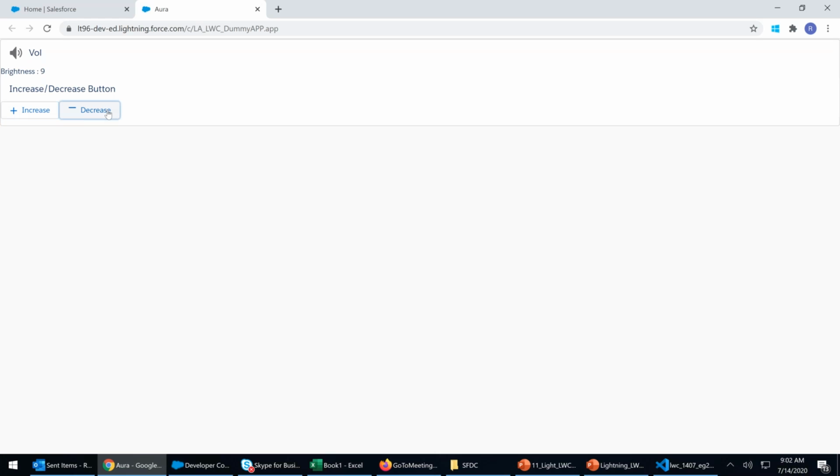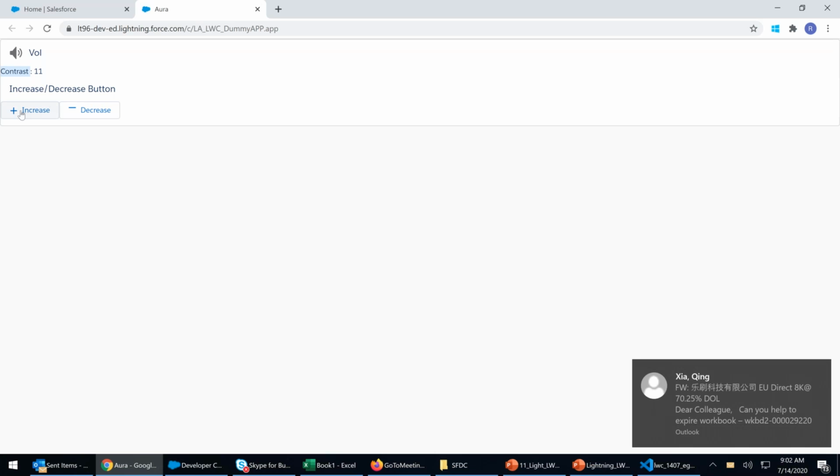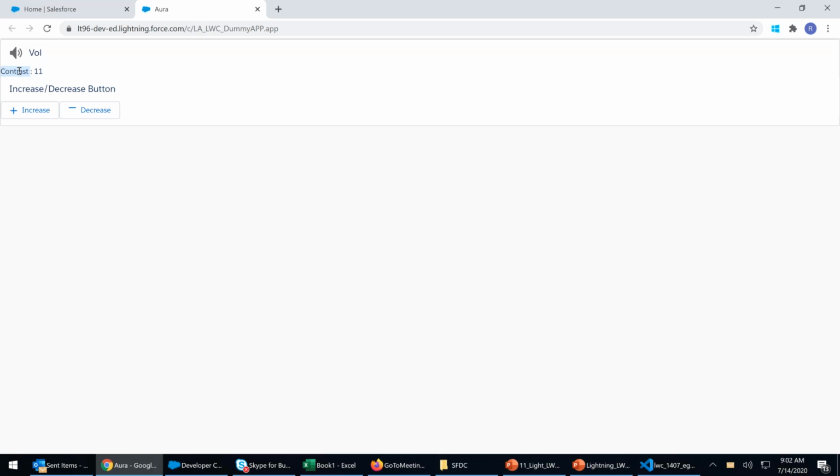Decrease: brightness 1, brightness 2, brightness 3. Increase contrast, decrease brightness, increase contrast. From where is this contrast coming? It's coming from the child. Whenever you click the increase button, the system is not only dispatching an event, along with the event the system is also dispatching this attribute. Whenever this event occurs, it is also dispatching an attribute called brightness. Contrast, brightness, contrast, brightness.